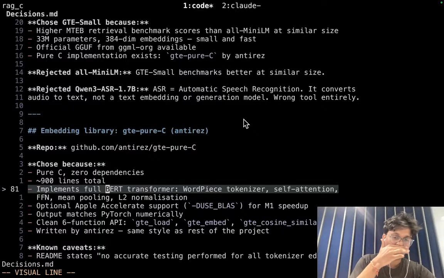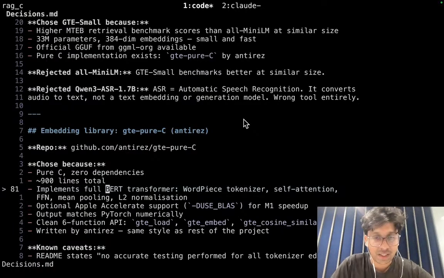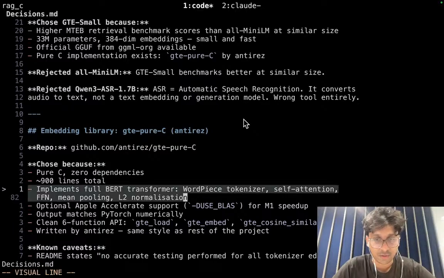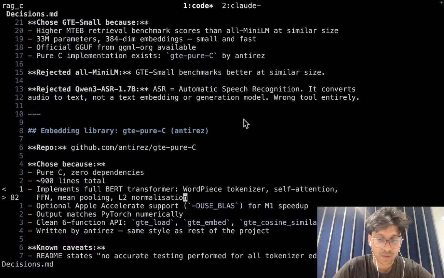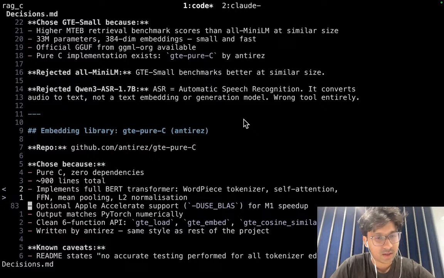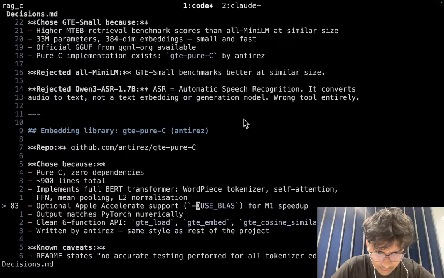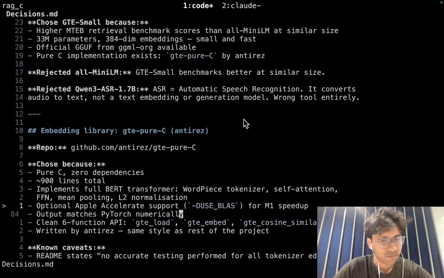And Claude says it's a BERT transformer. I don't know what BERT transformer is, and word piece tokenizer, self attention, FFN, mean pooling, L2 normalization. Honestly, I do not know what this means. No idea what any of this means. So we'll just bear with it for now, and we'll try to find out what it's about. He has also made Apple accelerator support using this, which seems like a compiler flag. We'll try to do that too. Output matches PyTorch numerically.